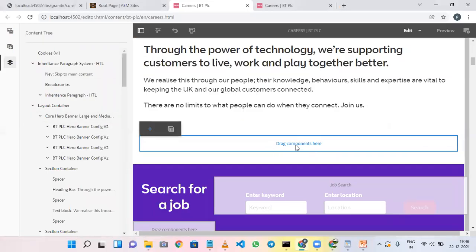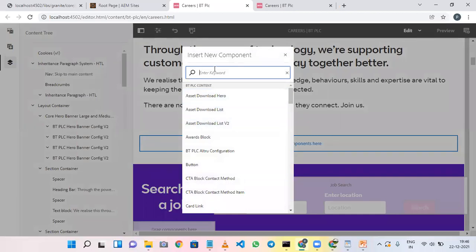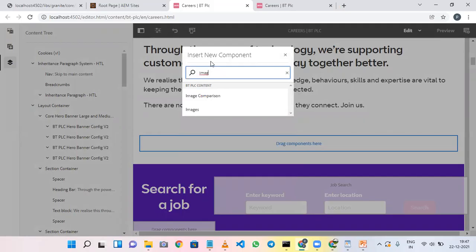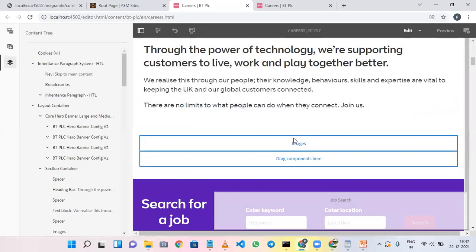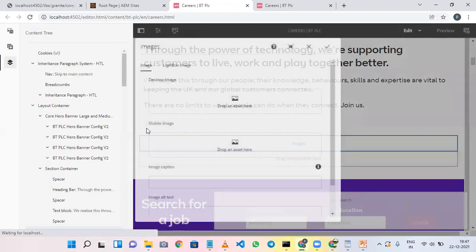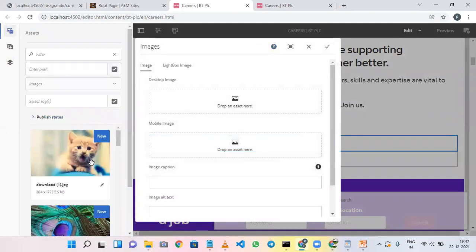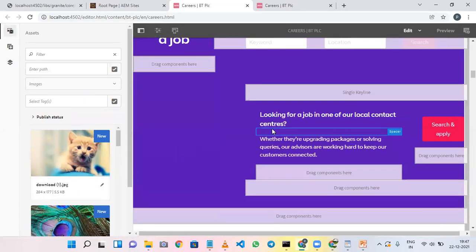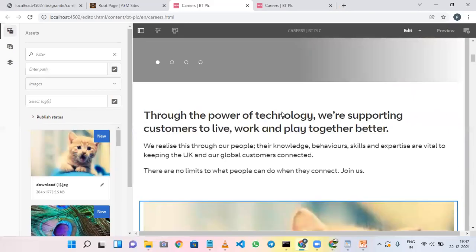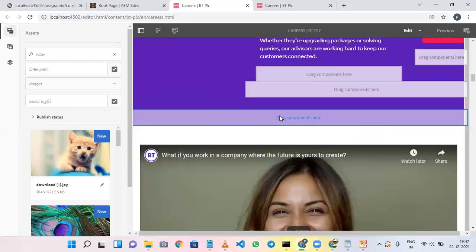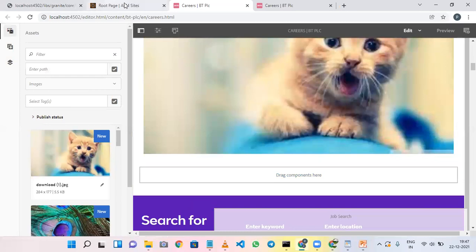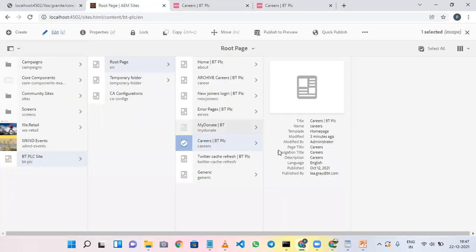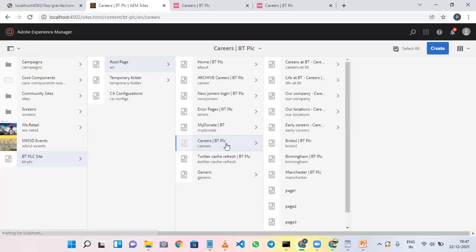Here we are taking an image component. Okay, here I am configuring this image. Suppose I am adding this image here. Now we added this image in parsys. Okay, and then look, I added the image in parsys.